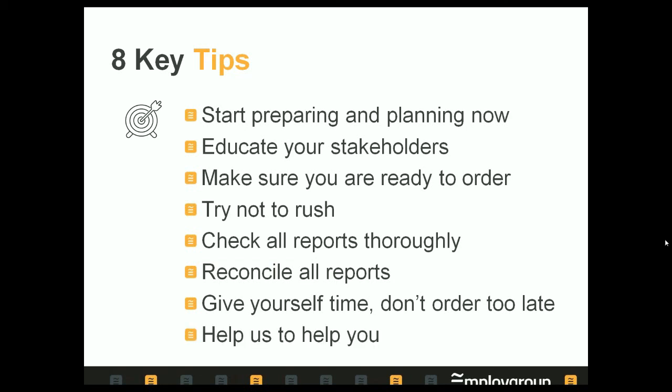Lastly, help us to help you. The end of financial year is a busy time for all of us, and in order to ensure that we get the payment summaries correct and out on time, we generally ask that any non-urgent queries or non-end of financial year queries be postponed, if possible, until after the payment summary production process has been completed.